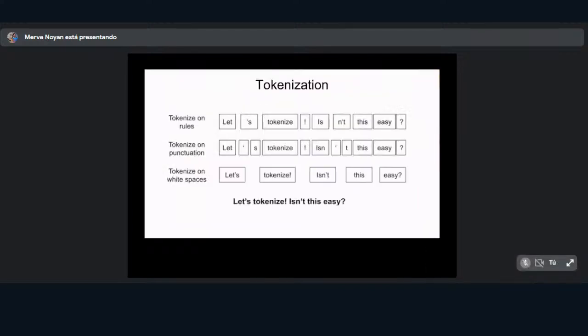So NLP as a domain is pretty much the same as the other domains. In every domain, you try to represent your data as numbers. For instance, in computer vision, you represent your data as pixel values, like a matrix of pixel values. Sometimes you have RGB images, with three layers of pixel values for the color intensities. In tabular data, you have categories, and you try to represent them as numbers again.